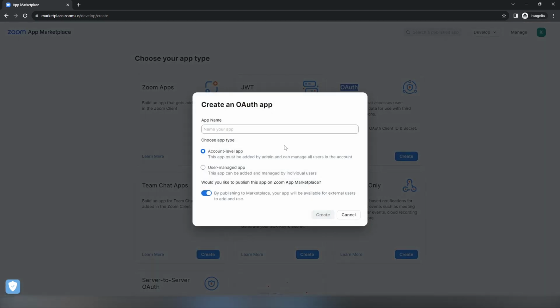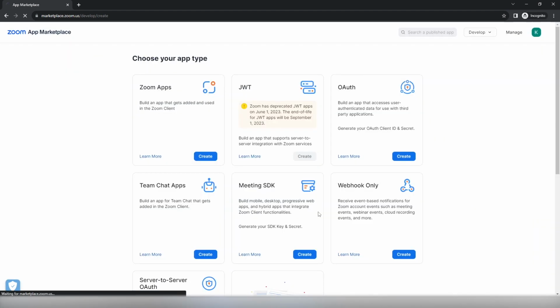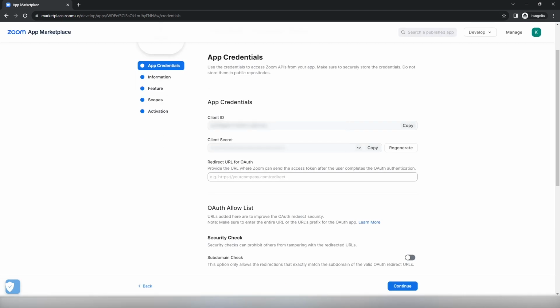In the pop-up, start by filling in the first field, which is the app name. Let's call it Kivicare. Now, choose User Managed App as the app type. If you want to publish this app on the Zoom app marketplace, just turn on the button and click Create. After clicking, you'll be redirected to the app credentials page.